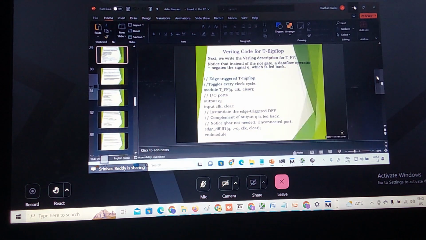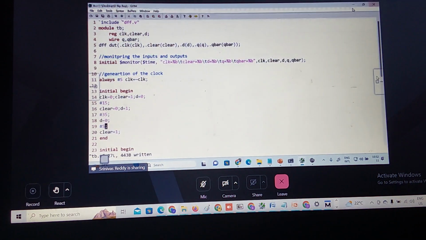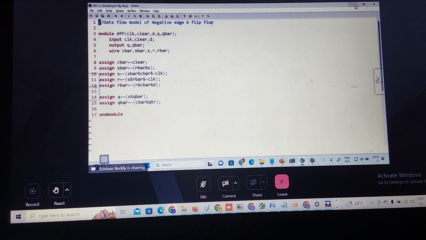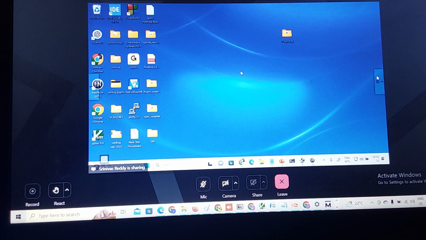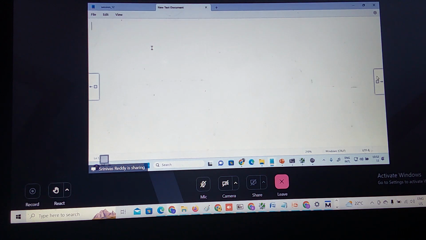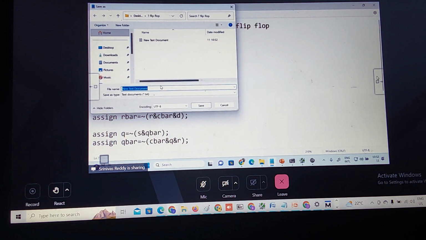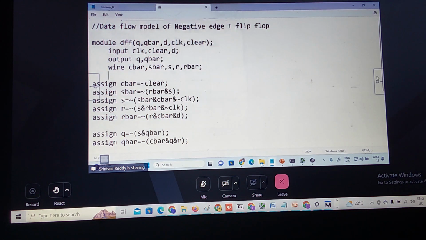Let us make a folder. I'm going to remove this. What I want to do is the D flip-flop. This is the D flip-flop, right? Let us copy the same design and test bench. So this is my design file for the T flip-flop. Let me change this into T flip-flop. Just save this as T flip-flop.v. Save all the files. Now I am saving the T flip-flop.